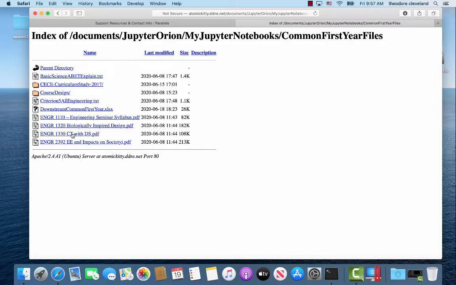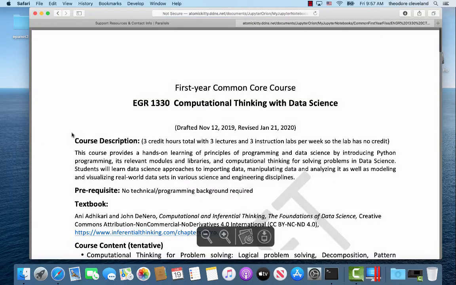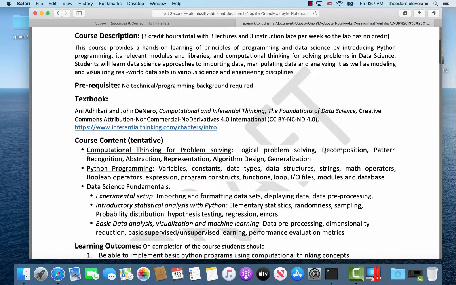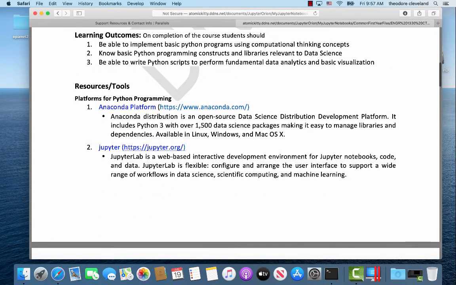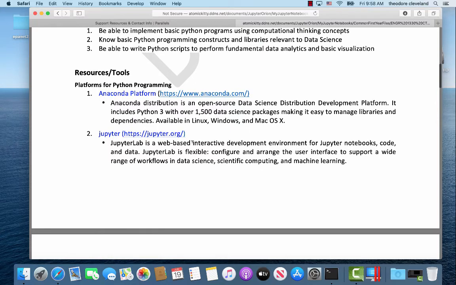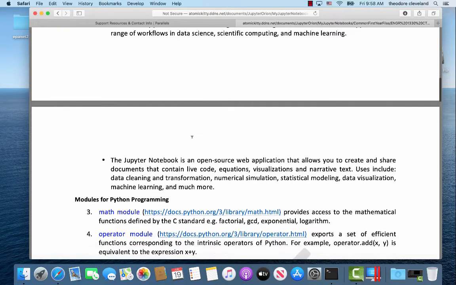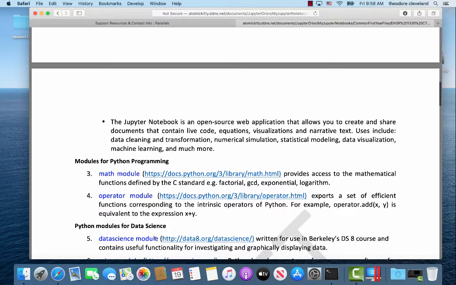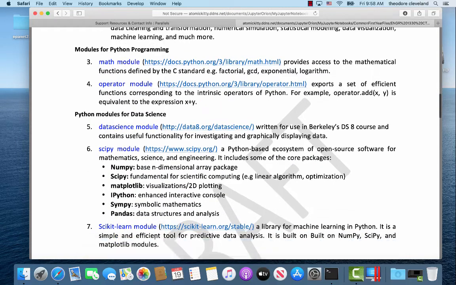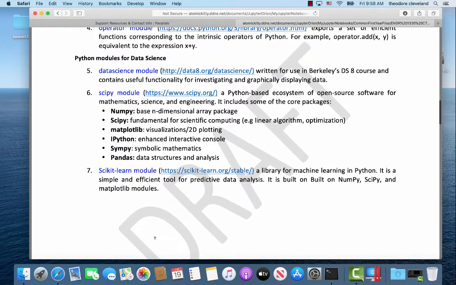So here's the class CE1330, and the reason I'm going here is it contains the desired platform. Something that's interesting for the Macintosh, if we get just the Anaconda, it actually includes the Jupyter Lab environment. At least it did when I test installed it. And then there's a set of modules. We'll verify if we have to get those independently or not. And that will complete this video.